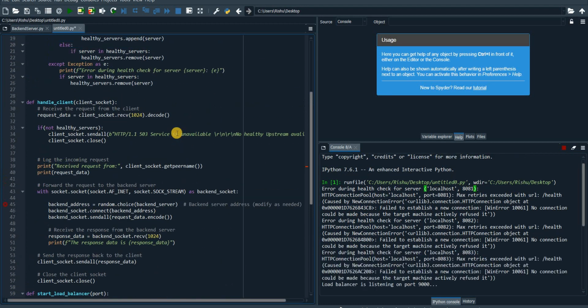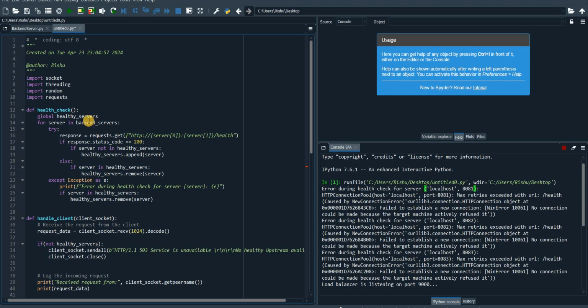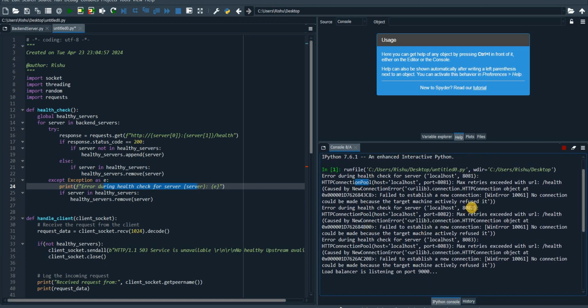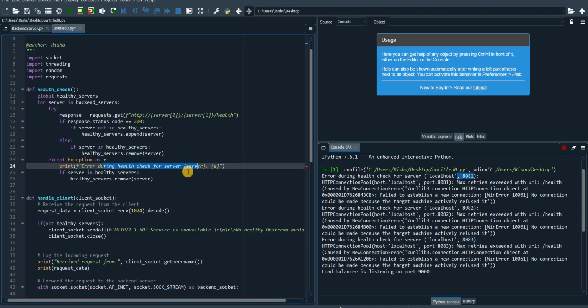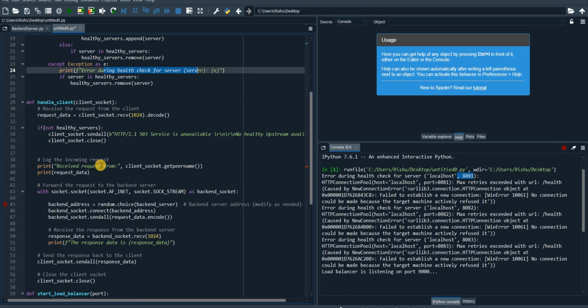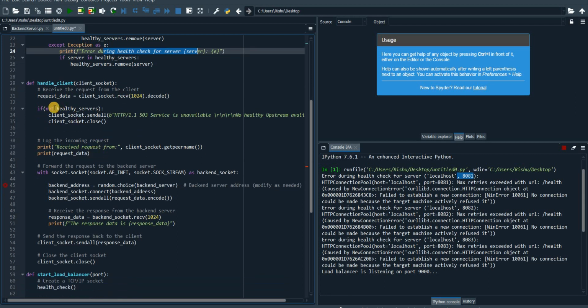Now what you can see is error during health check for server localhost 8081, because when it tried to check 8081, it didn't receive a response from the health check function. So error during health check for server, and the exception is here, HTTP connection pool. It also didn't get 8082, it also didn't get 8083. So it didn't get any healthy server.